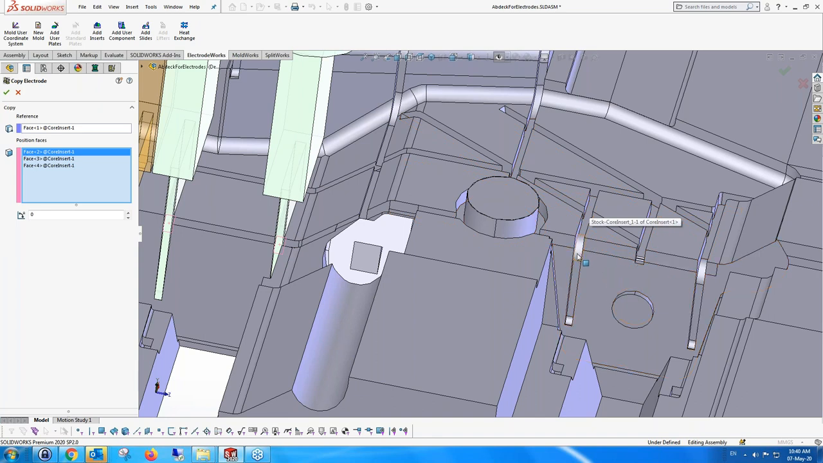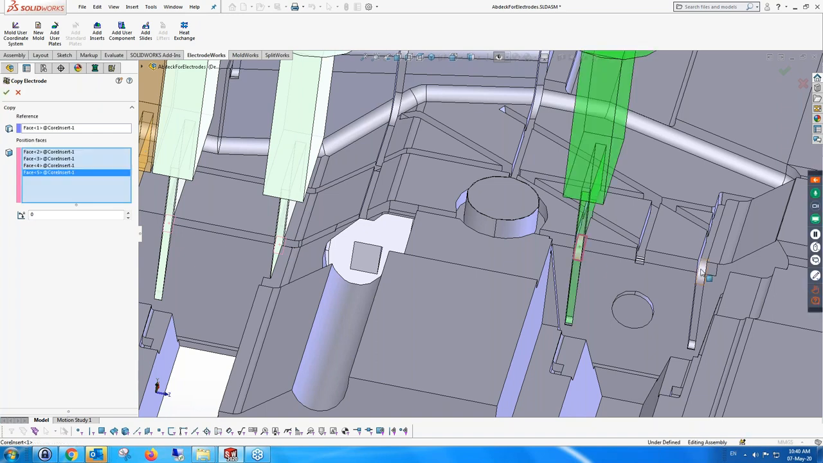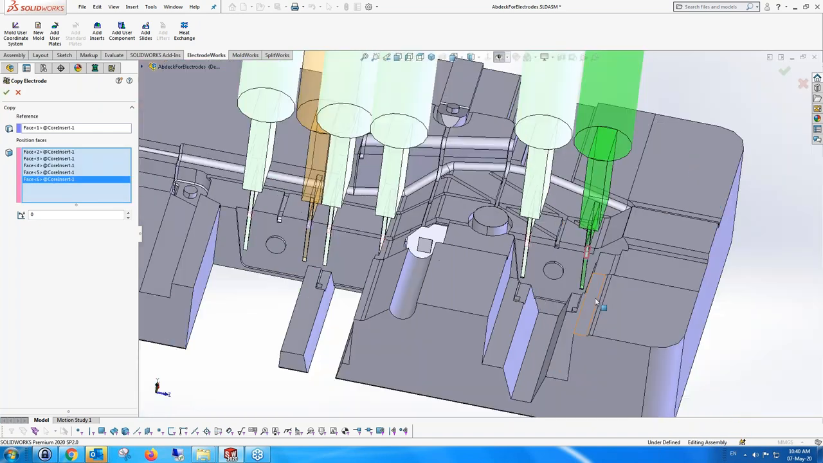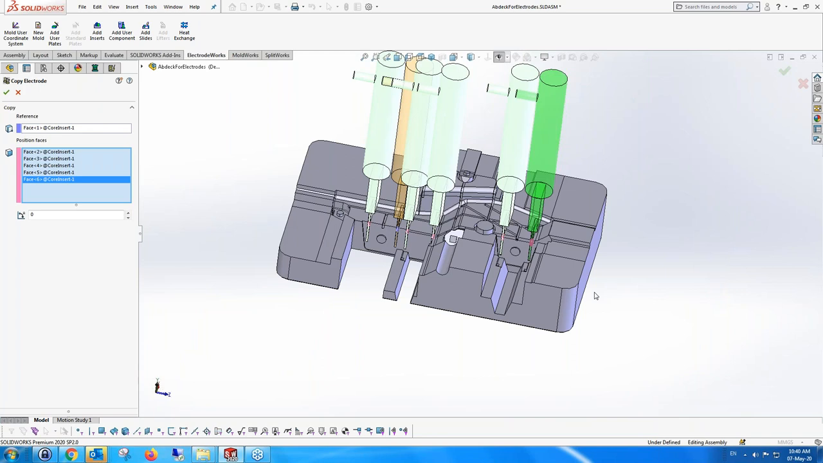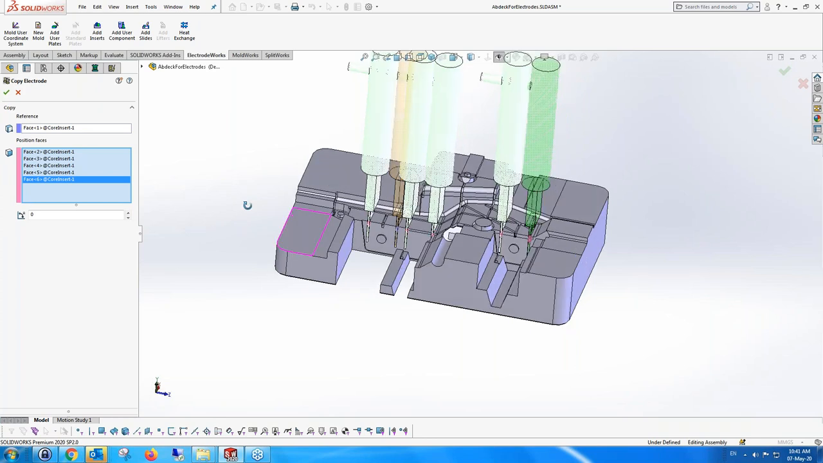But I can manually add them. I can say, okay, but I want this one as well, and I want this one as well. So what you see is it actually just one electrode in six areas, six coordinates. That's all it is. It shows six electrodes on the screen, but it's actually just one. So that's one way of going.